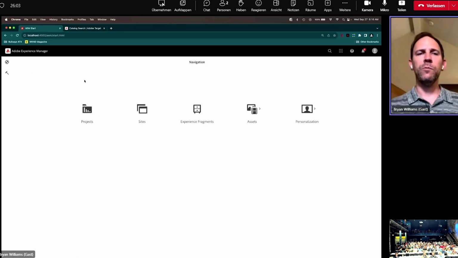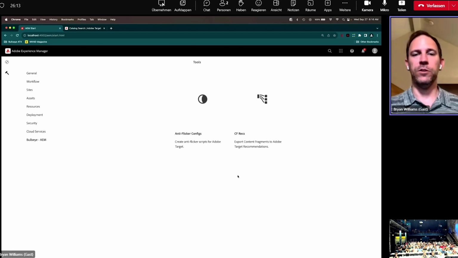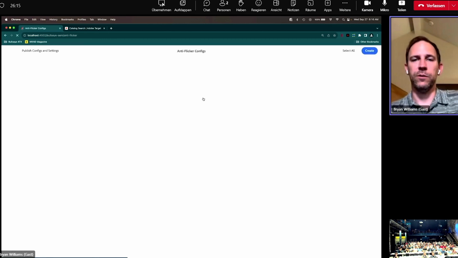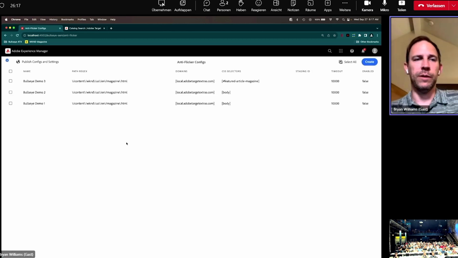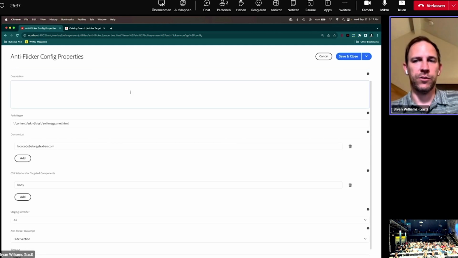All right, so when you go into AEM, to get to Bullseye, go to Tools and Bullseye AEM. And so you've got the two different features here. Anti-flicker configs, let's go to that first. You'll see I've already got a list of configurations that I've created. If I go into Bullseye Demo 1, we've got a name. This is just an indicator to keep track of what this configuration does. It doesn't really have any effect on the outcome of the logic, but it's there. You can also put a description.